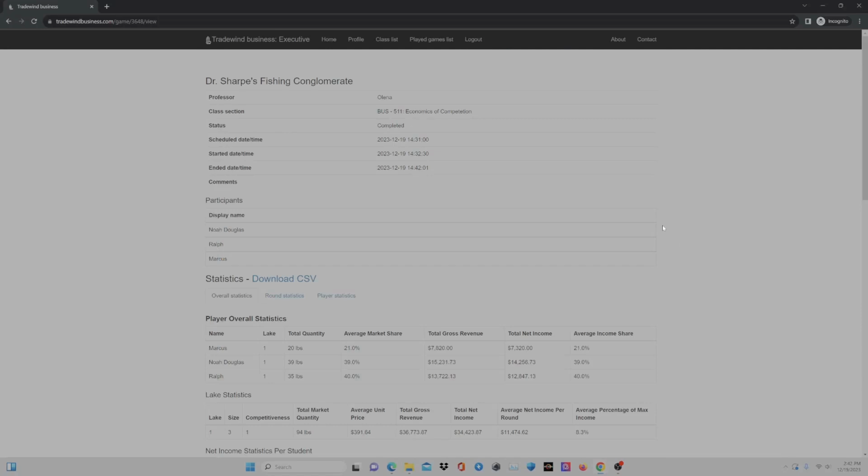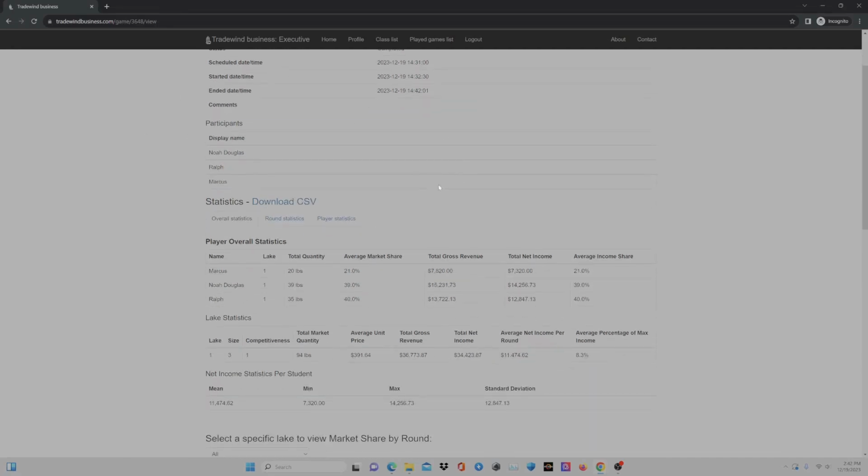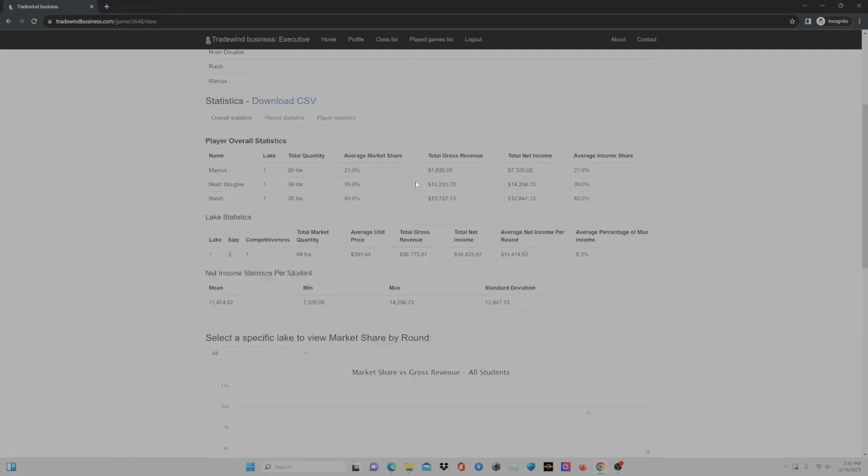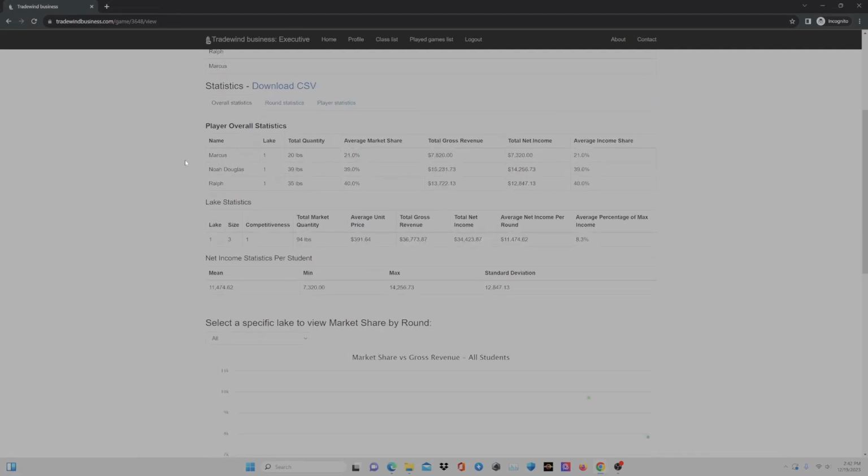Now my professor has ended the game. There are no more rounds to be played. Here I can see a little bit of information on the game itself, but further down I can see the round statistics of the rounds that we have so far played. If there are more players, there will be more lakes, and I can see which lakes there are, how they compare to us, and how our own lake compared to each other.